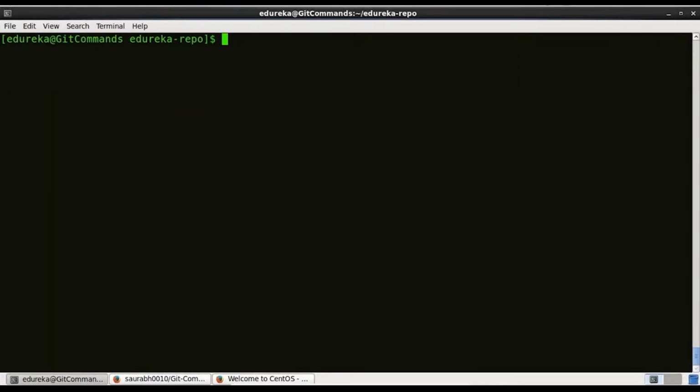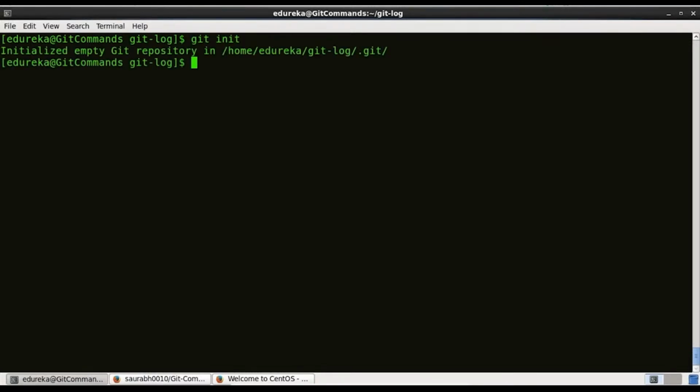Now I'm going to show you how git log and git revert work, right? For that, I'll quickly create a new repository. So let me do that. I'll just type in here mkdir git-log. Let that be the name of my directory, and I'll go into that directory. Now I'm going to initialize it, so I'm just going to type in git init. It has been done.